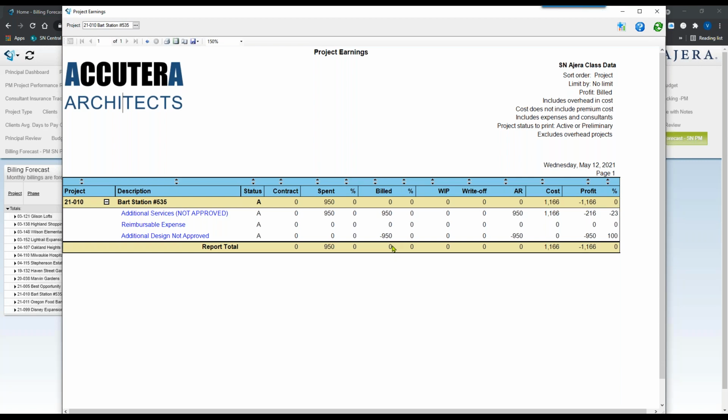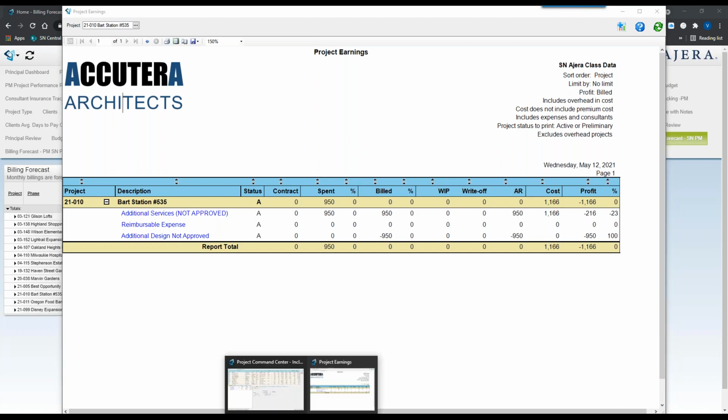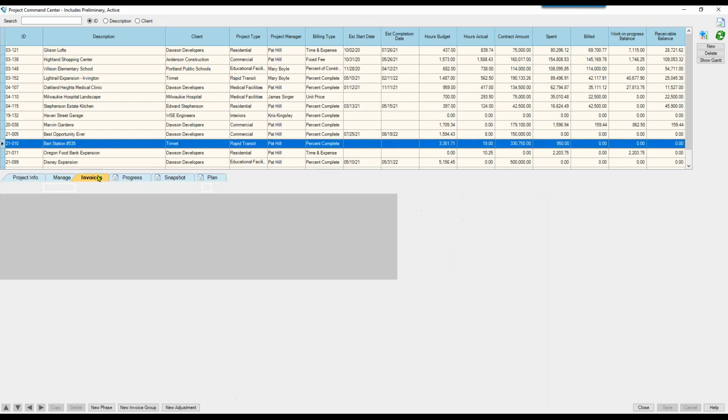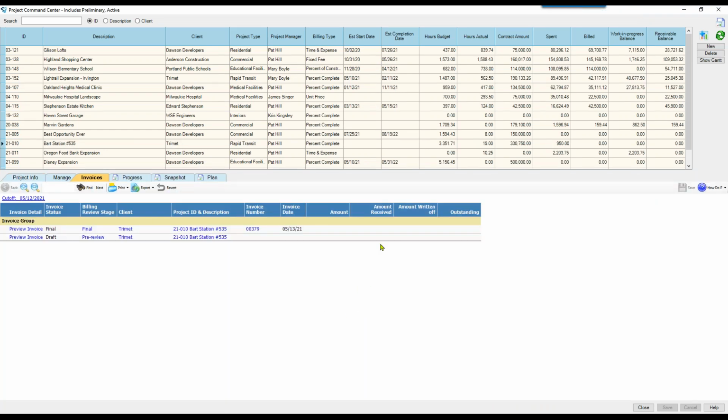So again, like I said, Shauna and I really couldn't think of any examples where you would check that box, but this is a good way for you to see how these adjustment phases are reported. And let's see if I can show you an example of that invoice.